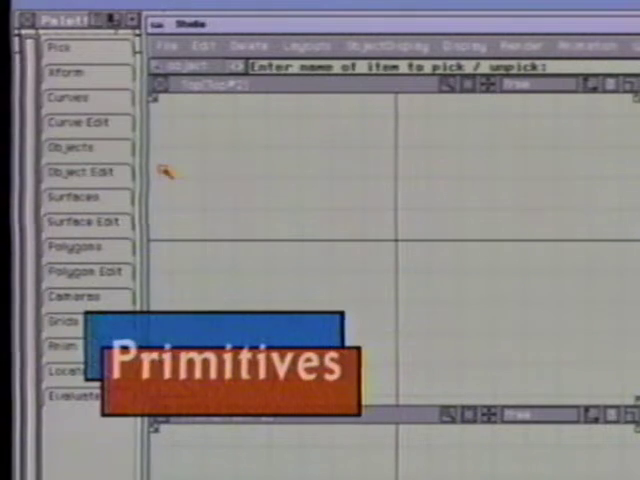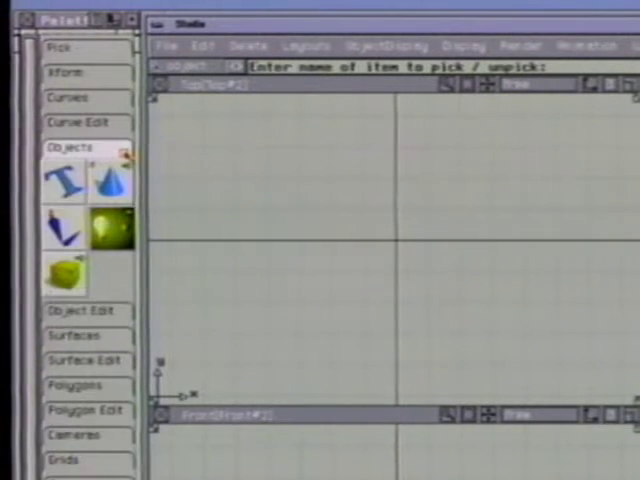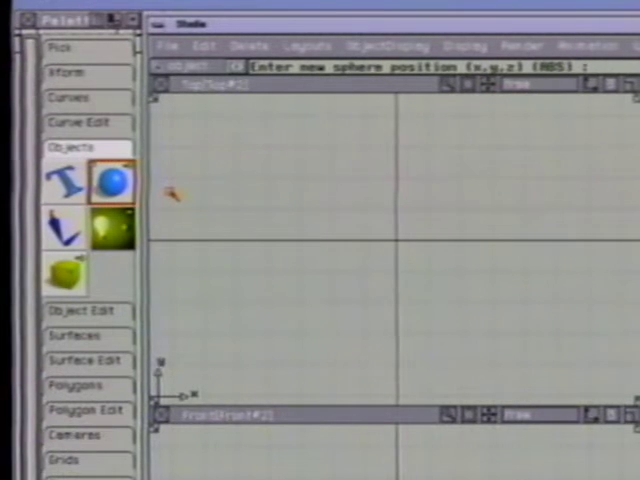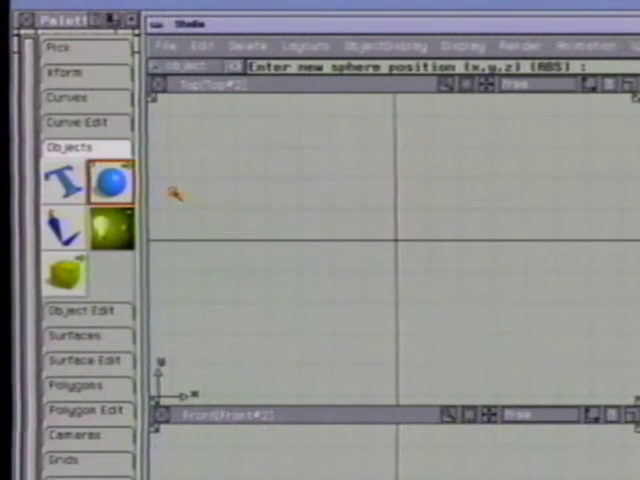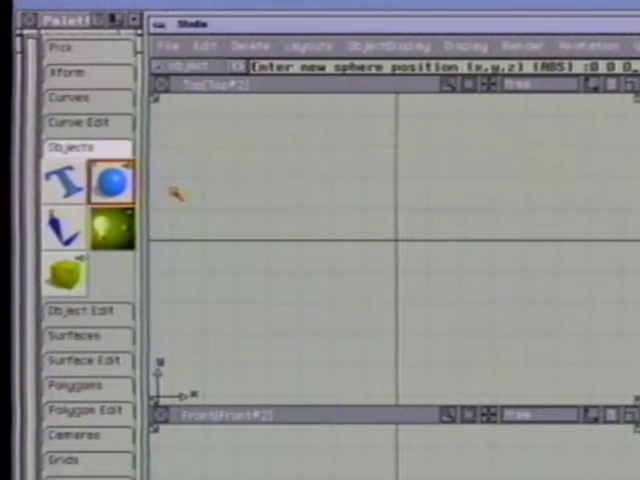Primitives are basic shapes such as spheres, cubes, cylinders, and cones. Scroll to the Object section of the Tool palette and choose the Primitive Sphere tool. Please note that in this part of the video, the Tool palette will be used to find tools instead of the shelf. This is to ensure that you know the palette location of the tools. In your own work, you will want to take these tools and place them on the shelf.